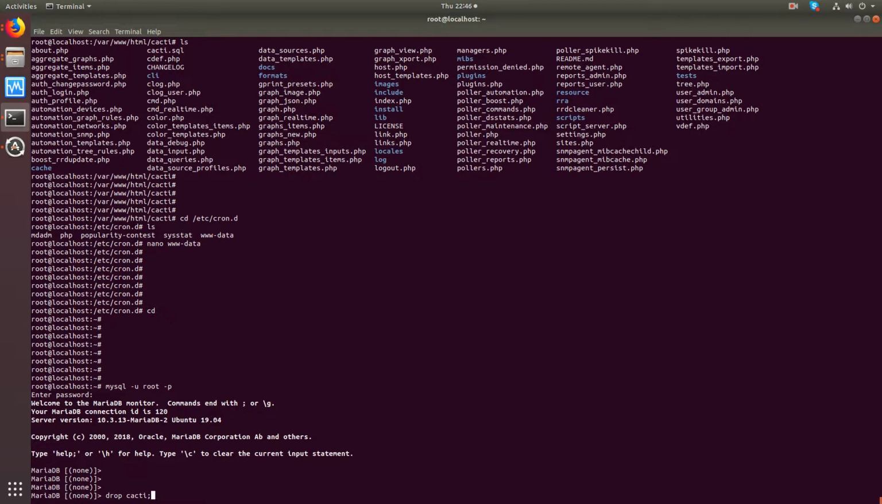Now, before you execute this, it's actually drop database Cacti. Before you do this, I can't stress it enough, be sure that you have a backup going back to what we first did of your database. So drop database Cacti.